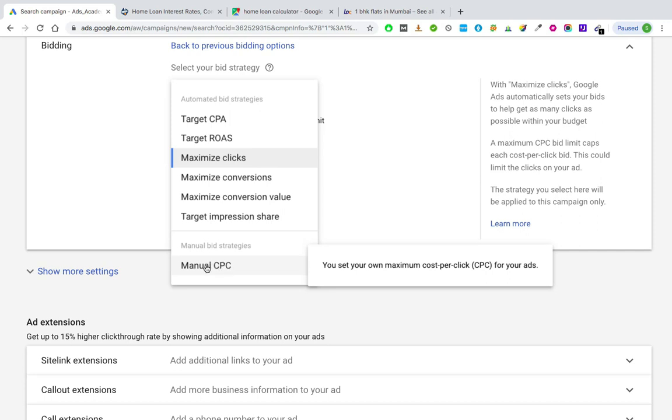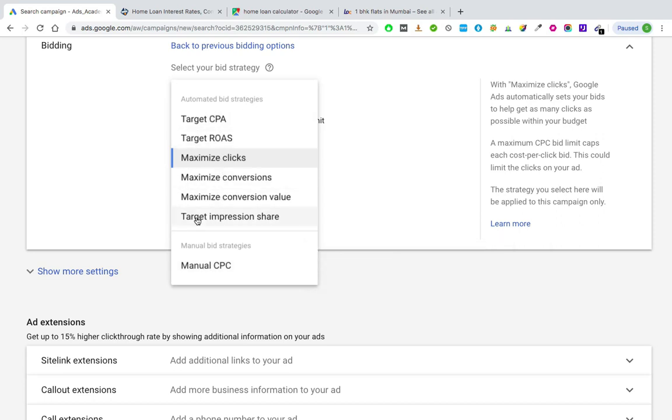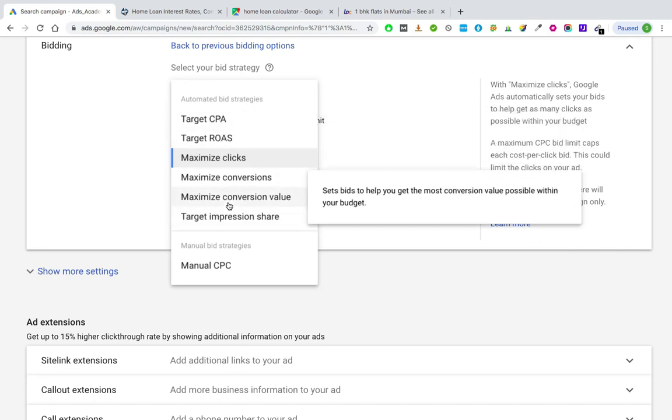Here you are in charge, you are in control. Whereas the rest of the bid strategies, can you see these? Target CPA, target ROAS, right? So these are automated bidding strategies. In these strategies, Google decides how much you are going to spend per click. So as a business, you are not in control of your spending. Google is taking the charge of your spending.